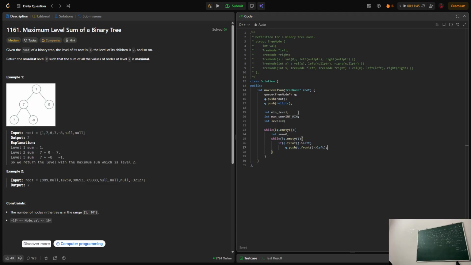Root is the first level, and q front dot left, which means the root's left child, is at level 2, which is differentiated by the null pointer. Now this is done. Same thing we'll do for q dot front of right. In the example, the first one we have inserted is root, that's why I'm saying root. But in the next iterations we'll be dealing with 7 0 as the front node of the queue.